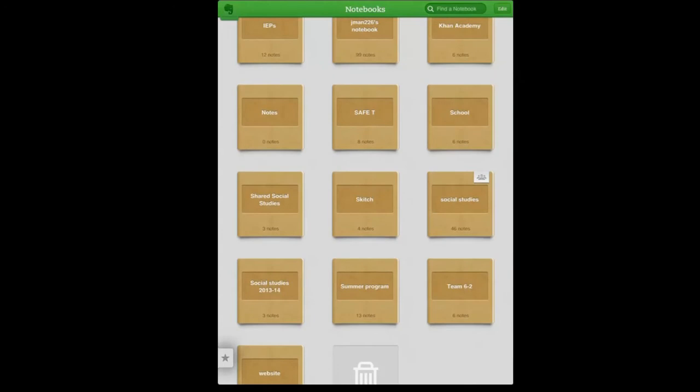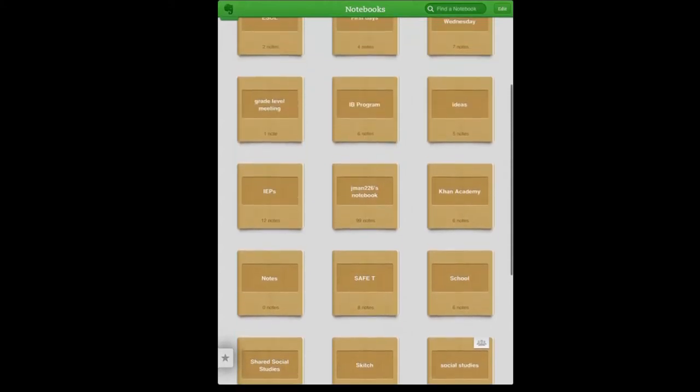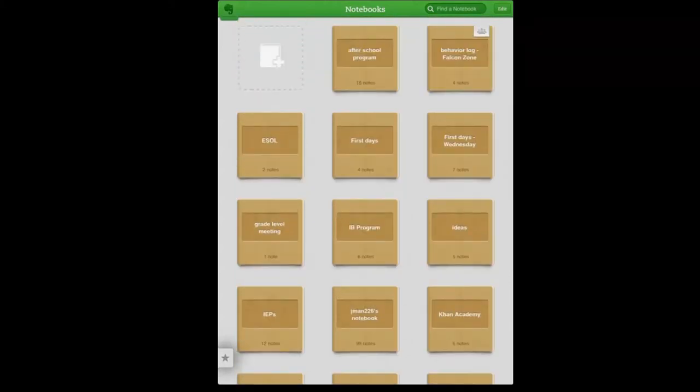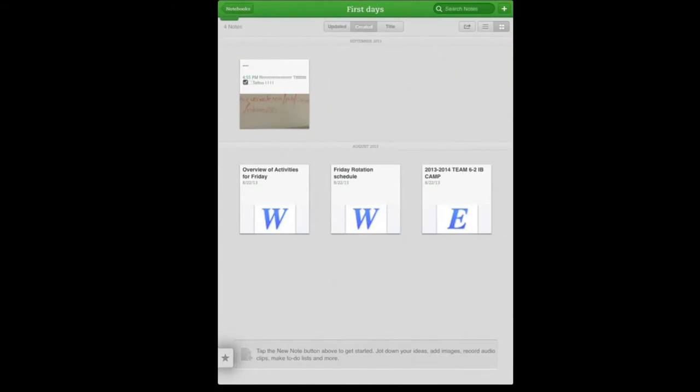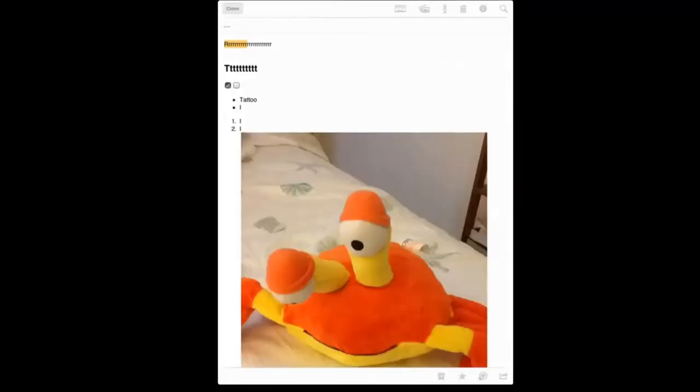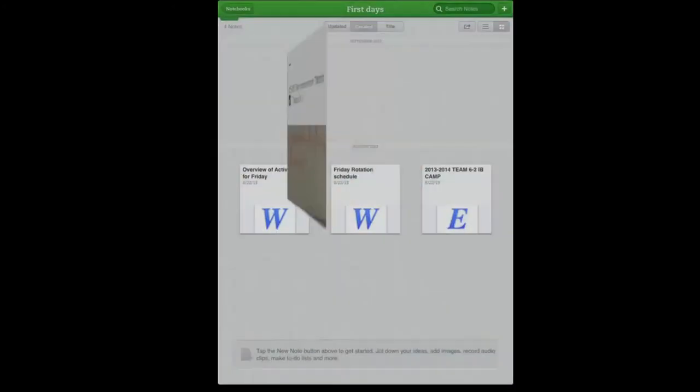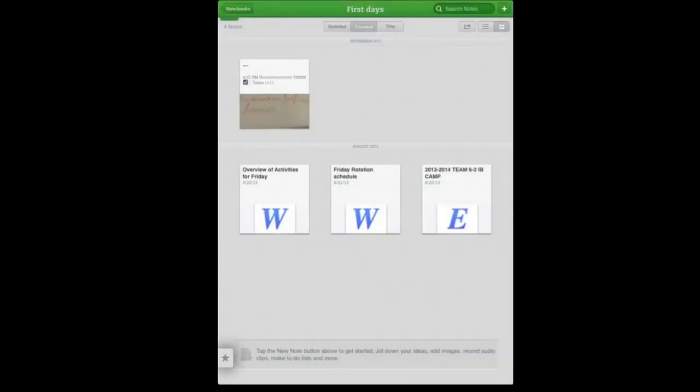Now I saved my previous note where I took pictures and stuff in the first days folder, so we'll see if it's in there. Okay, tap on the first days folder, and it should be right here. Here's my note, and there it is. Okay, I'll close out of that. So it's a great way for students to be digitally organized. Even if they do something on a piece of paper, they could take a snapshot of it and save it digitally in case their locker eats it, which often usually happens.